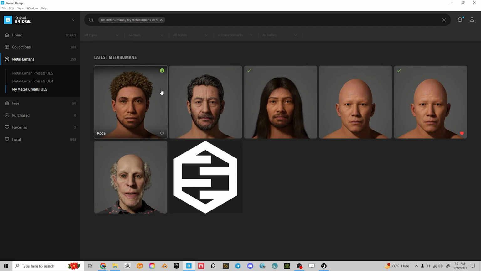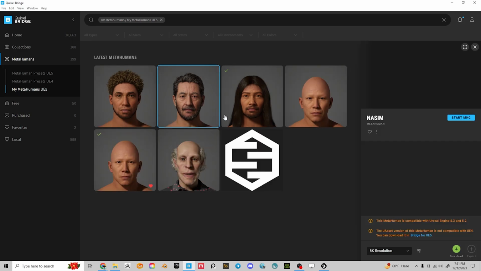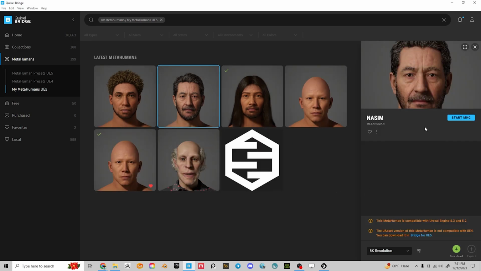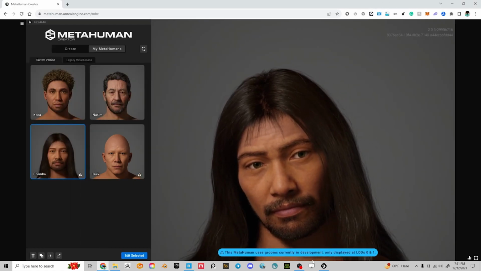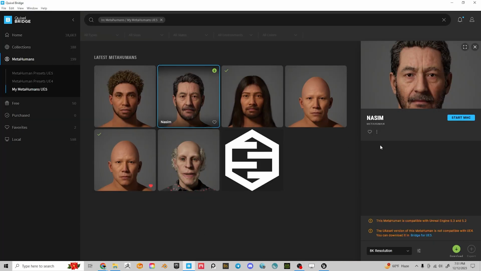So if I go to one of these characters, I'm going to left click on them. I can see if I want to, I can re-edit him. I can go into Start MetaHuman Creator, and that'll open up my MetaHuman Creator again. That's going to take me right back here, and I can actually edit him again if I'd like to. All right, I'm back in Bridge. Now, if I look down here, I've got this bar that says 8K resolution. This is going to be my download quality, right?